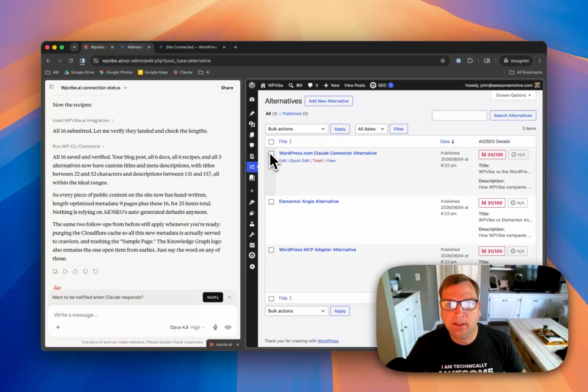It will do alt images and everything you can think of in regards to an SEO audit. AI is going to be able to do it faster and better.